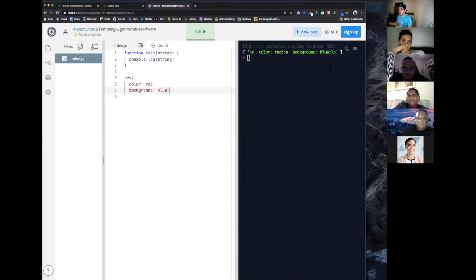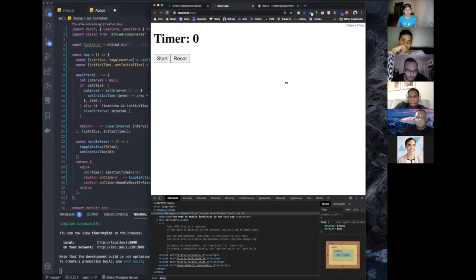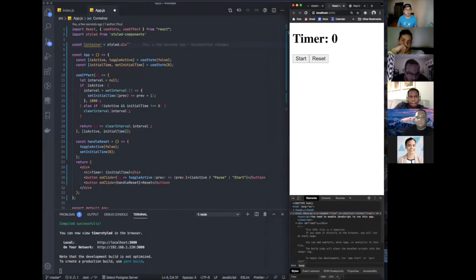So by doing that, styled components leverages this syntax to give you the ability to grab regular CSS syntax and introduce it into your actual CSS, right? So that's what I really like about styled components in comparison to other libraries. I feel that's very powerful.